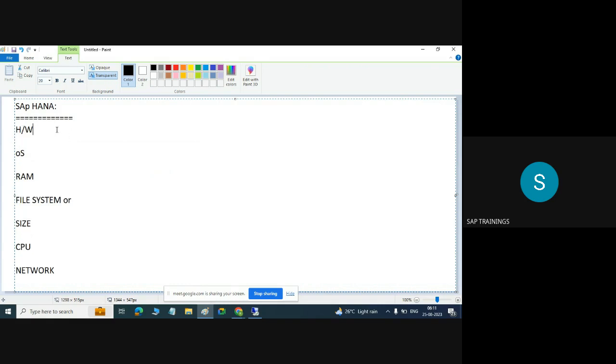Hardware requirements include the operating system. You need a Linux operating system, either Red Hat Linux or SUSE Linux. Both are operating systems, and either one can be used to install the HANA database. And this is the hardware: only certified hardware vendors you need to use.